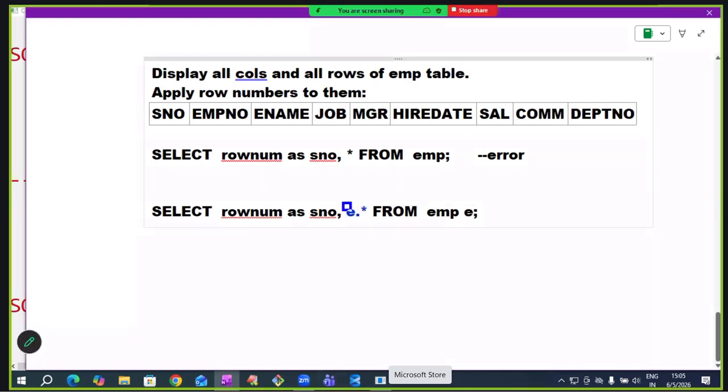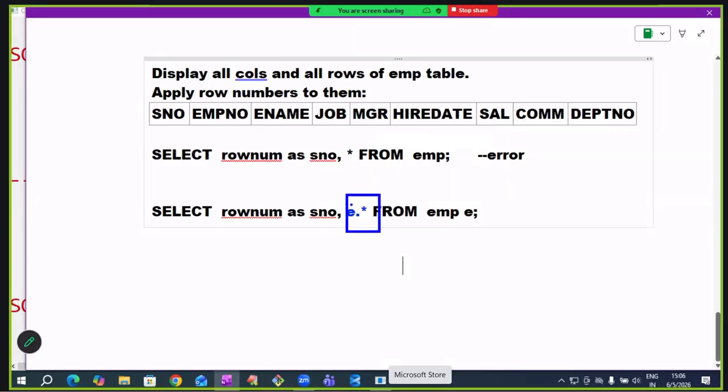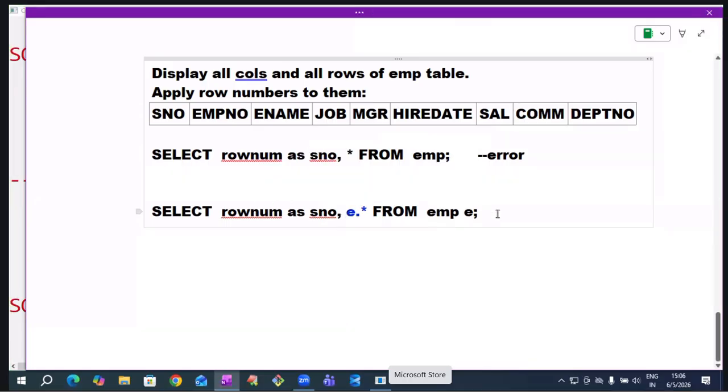You tell me, sir, what is E? E means table alias. Which table alias? E means EMP table. Star means all columns. What is the meaning of E dot star? EMP table, all columns. So EMP table, all columns, along with row numbers, it will display.